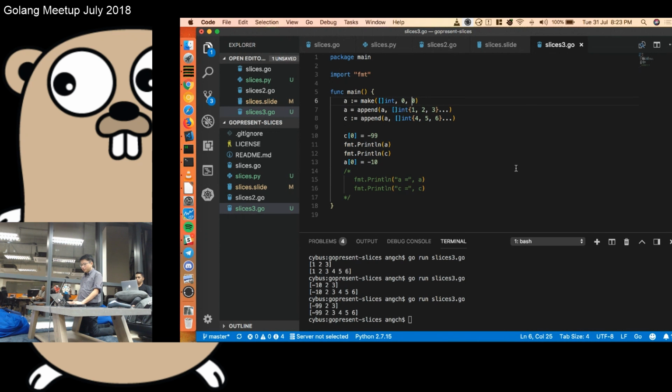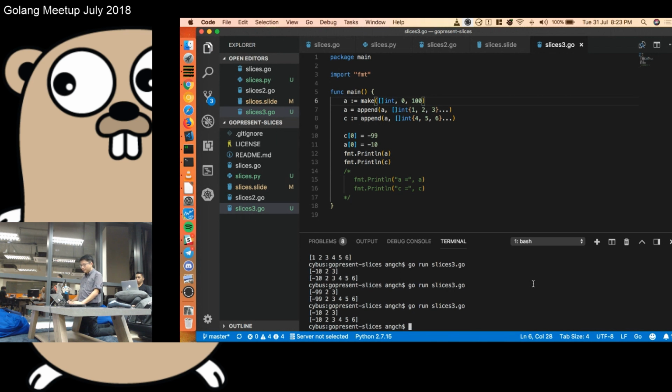So okay, let's revert this one first. Okay, this is 100. Of course it works like that. Of course it's negative 10. So negative 99 is no longer there. Of course it works like that. 0, 0. We just change the length of the allocated slice in the beginning. It's pretty obvious, right? Okay.